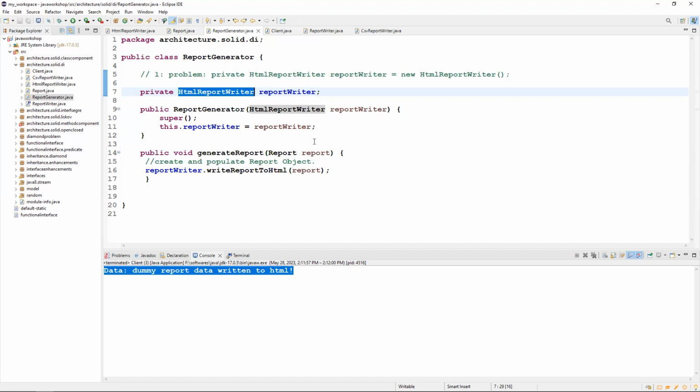What is the problem if you are not following the dependency inversion principle? Suppose initially the client gave you a requirement that the report needs to be written into an HTML file. So you wrote this kind of code. Okay, currently you are writing the report into an HTML file. But after some time, maybe after a week, a month, or a year, the client comes back to you and says please write this report into a CSV file instead of HTML. Or the client can say write it to both formats, HTML and CSV both.